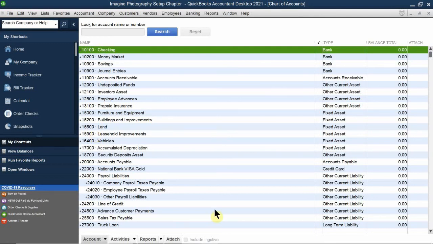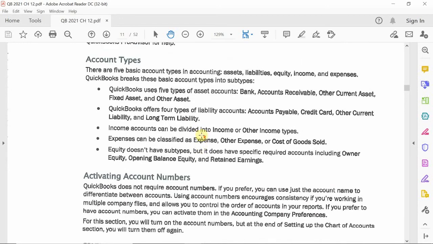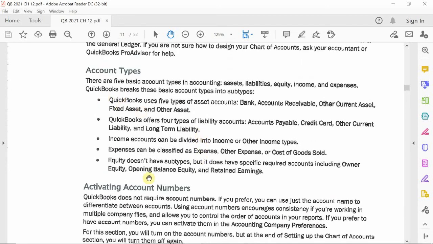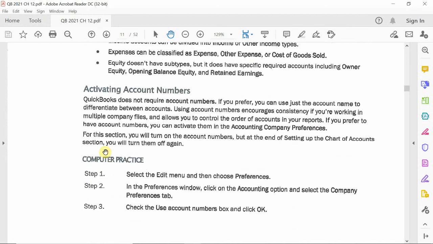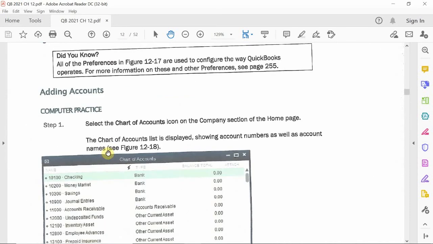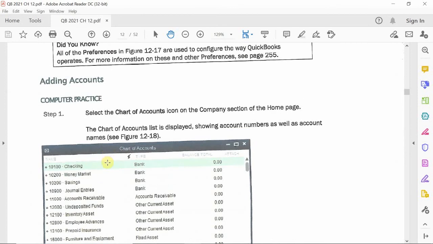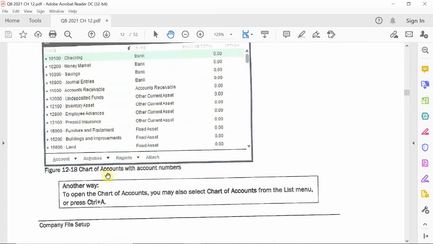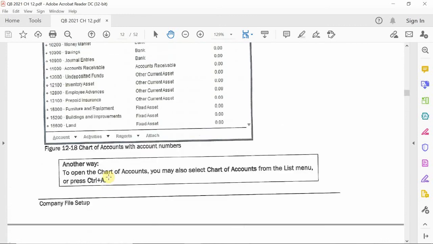Okay, so let's go ahead and take a look at the example here in the book. Again, if you need a quick rundown of what each account is, like what is an asset, what is a liability, what is an equity account, what is income and expenses, it's right here. A little background information right there. Okay, so let's dive in real quick because we just turned on our account numbers. Let's enter in our first account. In this case, there are two ways that you can create a new account.